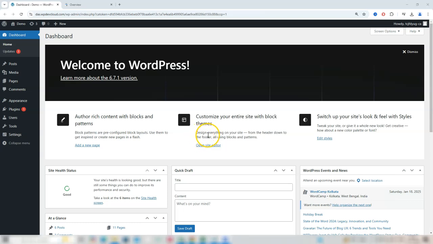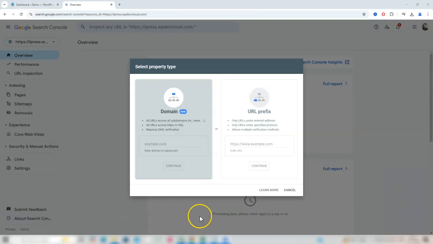Access Google Search Console. First, head over to the Google Search Console website. Log in using your Google account.